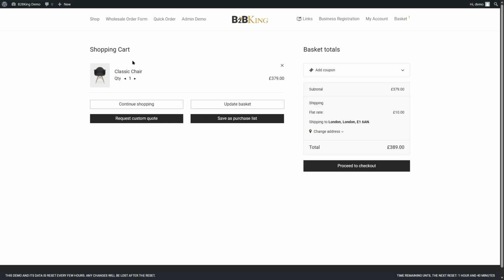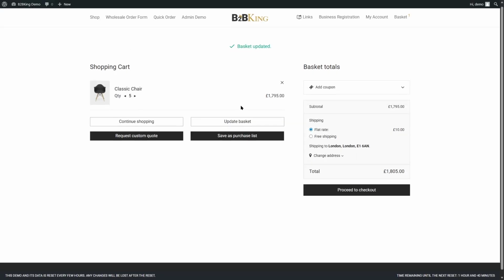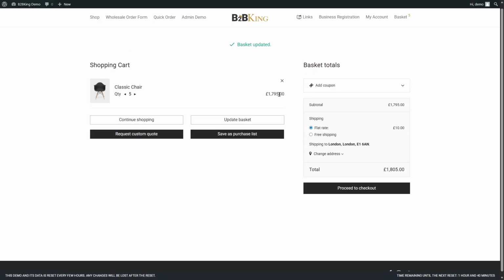Now, what if I increase the value? So let's say I want to buy 5 of these products. So we're going to update the basket. Now its total value is 1,795 euro. Now we can see the free shipping option appears over here. And as the value goes to 1,805, if we choose free shipping, 10 euro will be subtracted from the total. So that is how you can apply free shipping for bulk orders in your WooCommerce website using B2BKing.